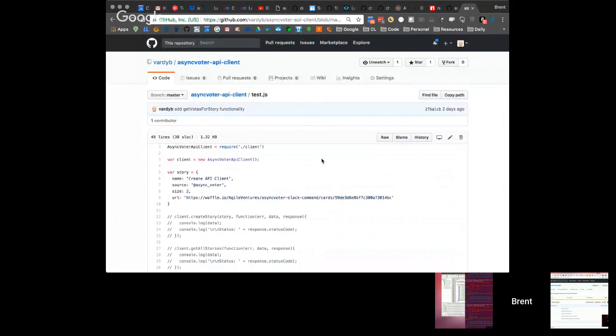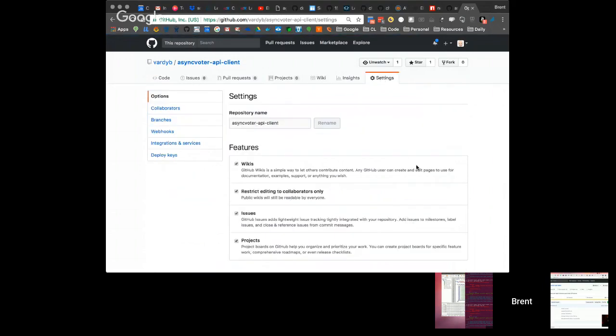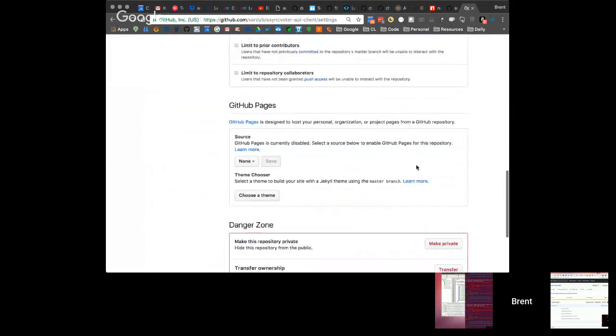Fantastic. But shall we just move this over to Azure Ventures while we're on it? Yes, I meant to do that earlier today. I was just thinking, the first time I clone it, then I won't have to change it afterwards.